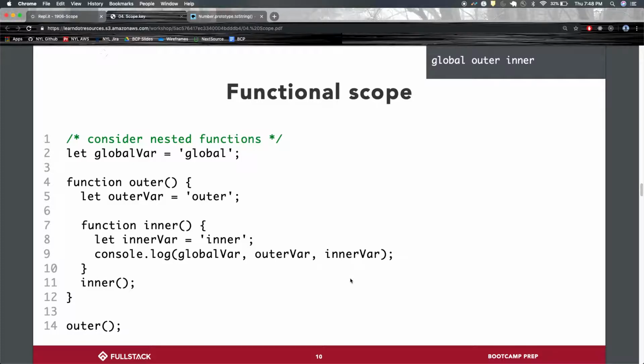JavaScript looks for what global var is. It's not inside of inner, so it looks one step outer, right? And outer is the outer function, so it looks for what global var is there. It's not there either, so it goes one step out. And that step happens to be the global scope. So if it's not there, that would be undefined, but it's defined here, so you get global. Then it looks for outer var. What is outer var? Oh, it's not defined inside of inner, so it goes one step out, and it sees outer var. Same thing with inner var, except inner var is defined inside of that function. Okay?